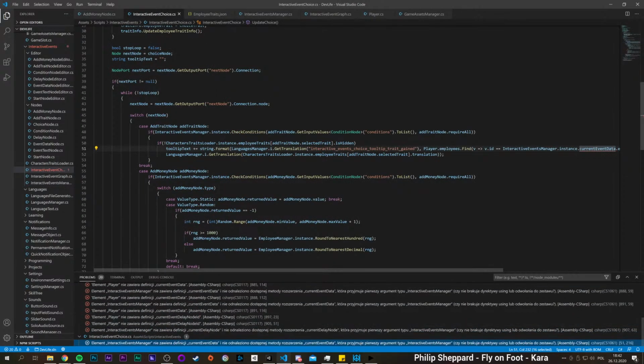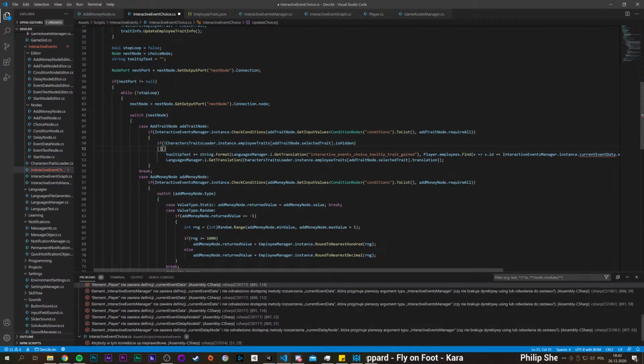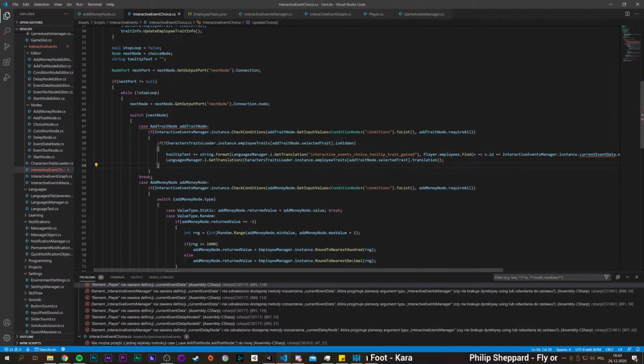We need to also get the current event data from up here. If I only need it once here, I will just add... I don't know how to call this character in English. I don't remember the name. Brackets? Brackets, I believe. Or maybe not. I'm not sure.